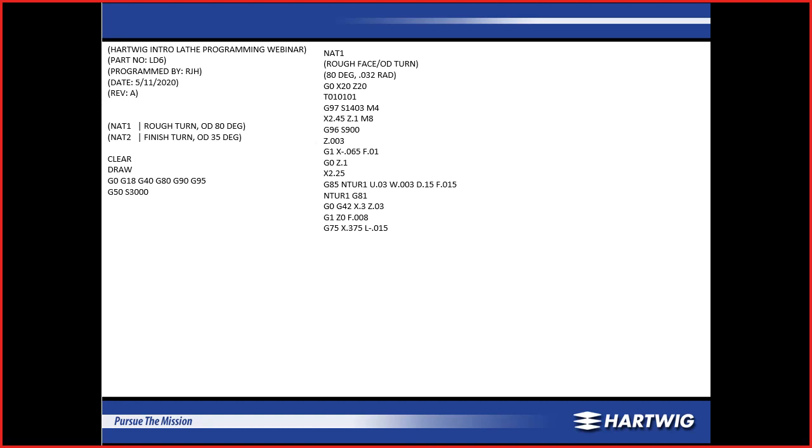We have a G75 for automatic chamfering on. We're going to feed up to X of 375, or 3/8 of an inch, with a 15 thousandths chamfer on the front of the part to break the edge. And we're going to turn back Z minus a 1/4 inch.